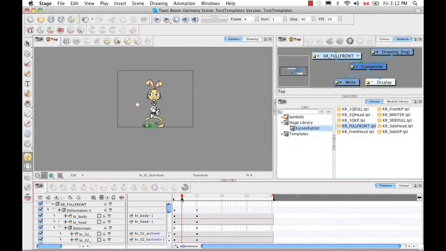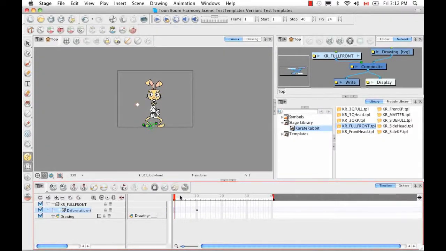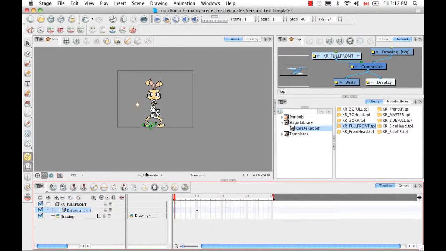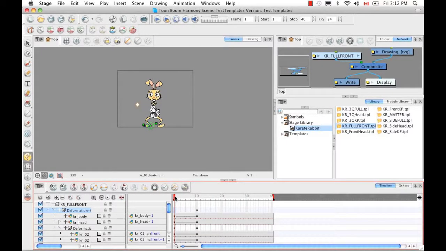Right now these are all set to stop motion keyframes, so let's turn these all into motion keyframes by right-clicking and selecting Set Motion Keyframe. So now all the drawings are actually interpolated as we go between.